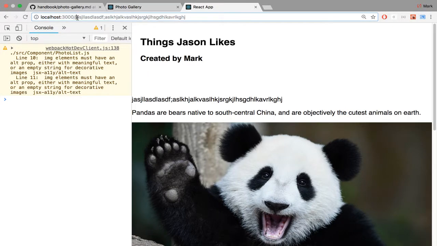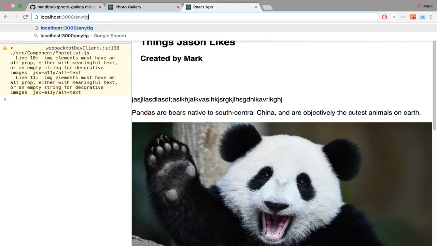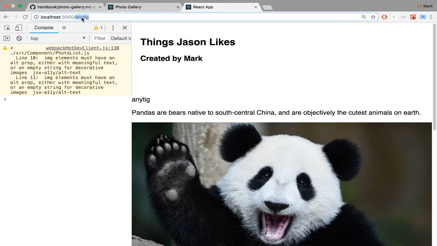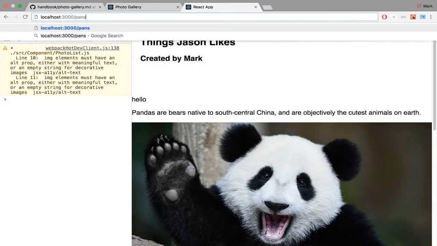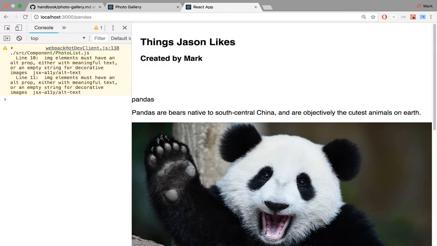So there's that big long thing there. This could be anything, like hello. But we want it to be pandas, right? Because that's the name of the key in the object.